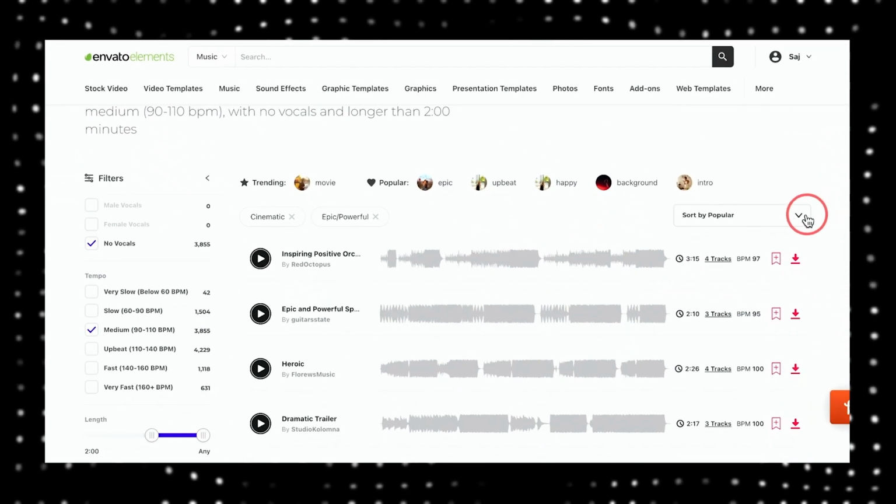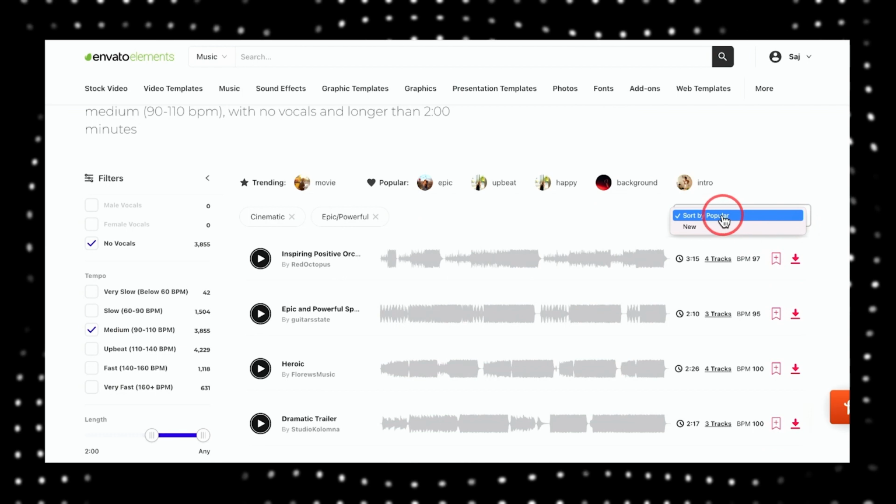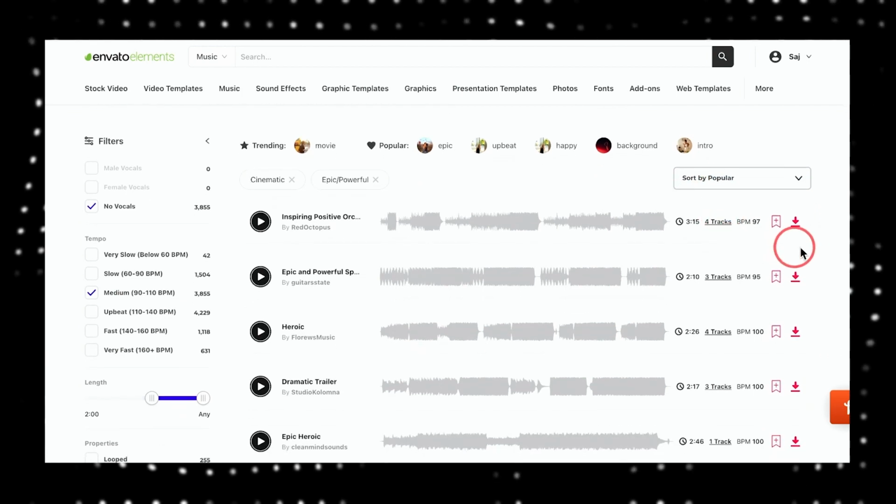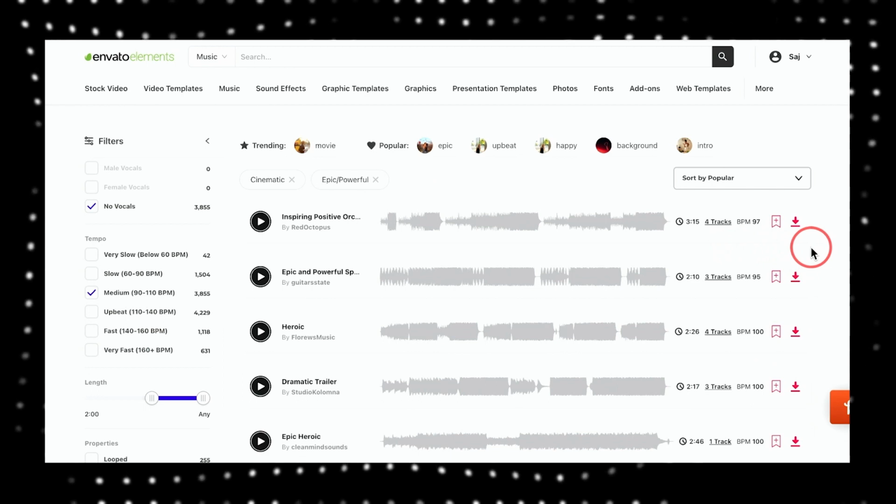And then what I can do is choose how I sort. I can sort by new or popular. Popular is going to give you some really great options. Again, you can try this completely for free.